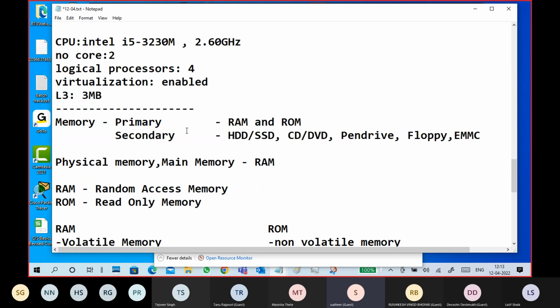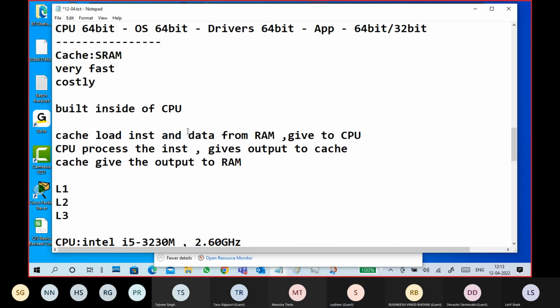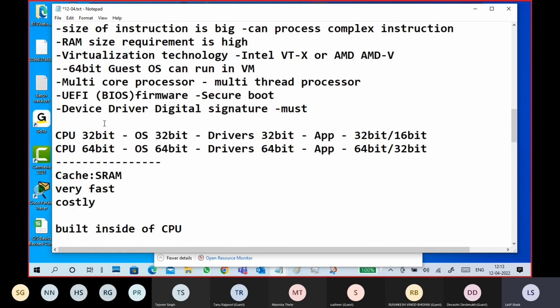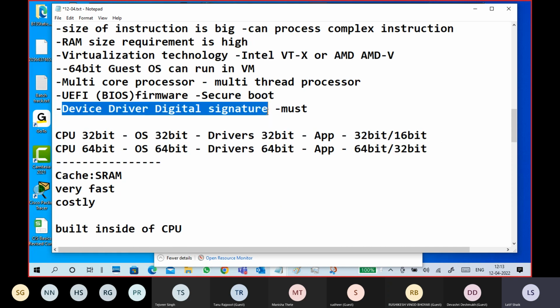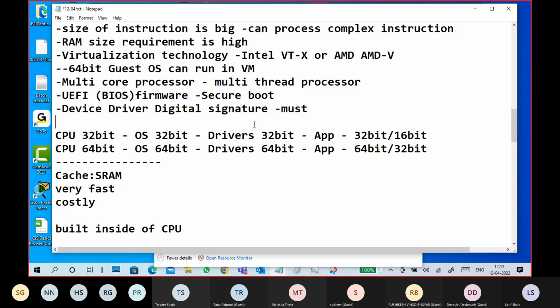So what is a device driver digital signature? For example, I have a laptop or a desktop with a network connection. Sometimes we have to install network drivers, or maybe audio drivers or video drivers. But if you get a laptop directly from the shop with the OS pre-installed, we don't install the drivers ourselves.